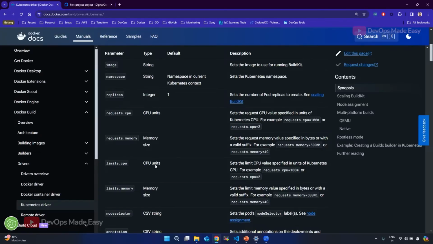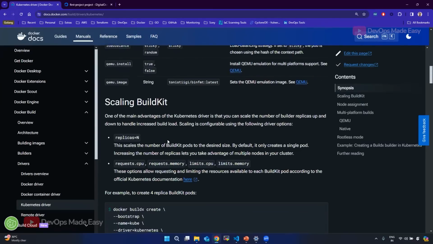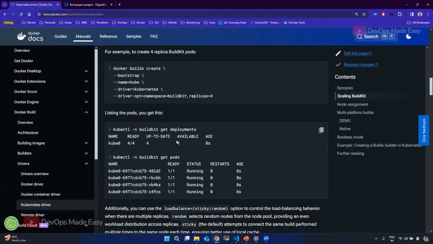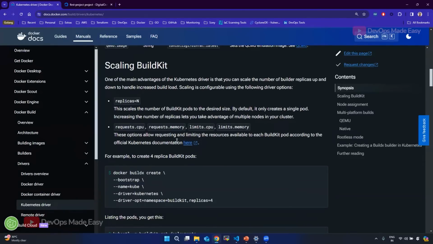And not only that, you also have an option to select on which nodes these BuildKit pods can run by using the node selector. So in case you have multiple nodes in the cluster, you can select a particular node on which these BuildKit pods will be created. It is just like manually scheduling these BuildKit pods within the Kubernetes cluster.